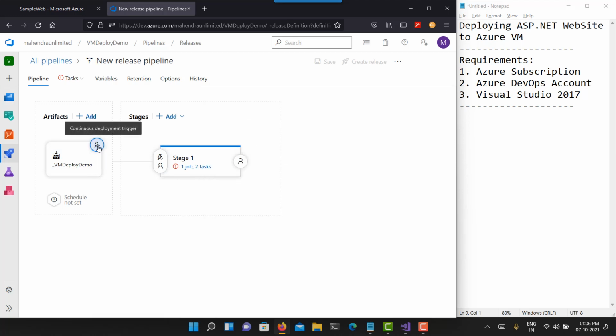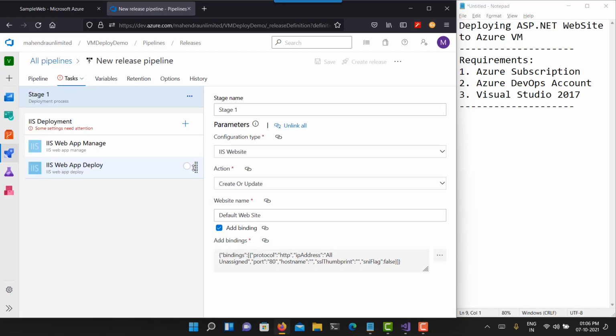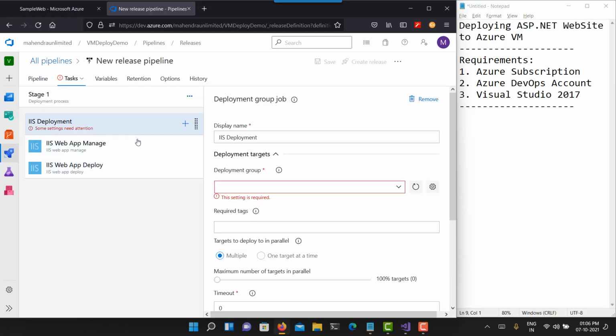What does it mean? Every time a new build is created, deployment will automatically start. And there is a similar trigger here: after the release is created, start the deployment immediately. Let's see the job. Here, you first of all need a deployment group.